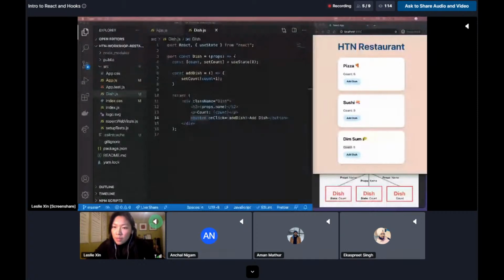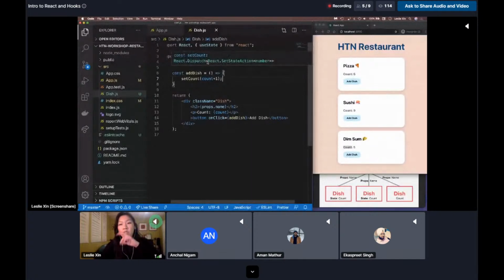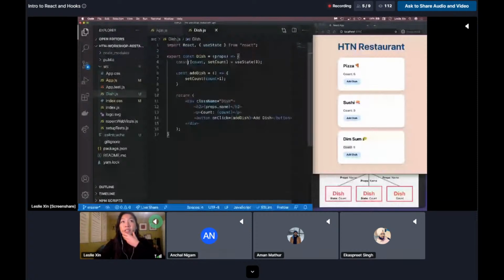Is set count a built-in method, or did you define it yourself? So technically we've defined it ourselves because you can name your state variables anything you want, but the return type of useState is a list. The first element is the name of the state variable, and the second element is a function that lets us change that state variable. We are just setting names for those. And this syntax is JavaScript destructuring, a really easy way to access these variables directly.